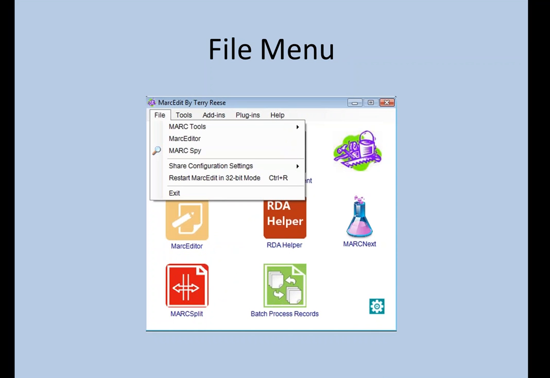So, like I said, most of the functions that are available on that icon screen are also available in either the File menu or the Tools menu. The File menu will show you where that MARC Tools function I was just showing you was. And probably the other thing you would mainly use it for would be MARC Editor, which is where you can just jump right in and edit MARC records if you've already got them in the .mrk file format.